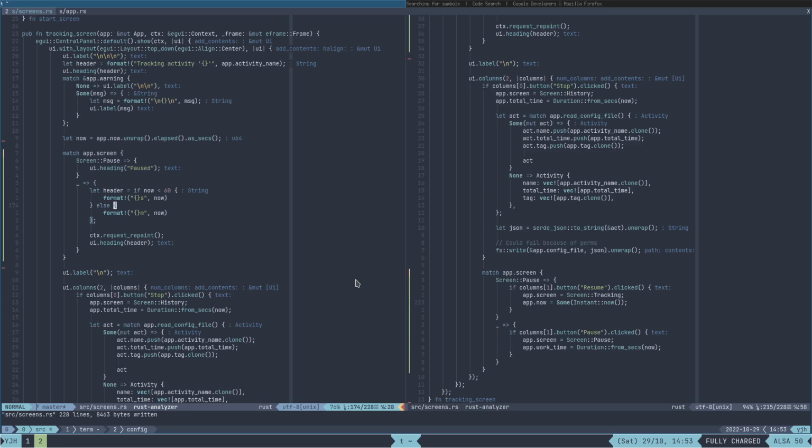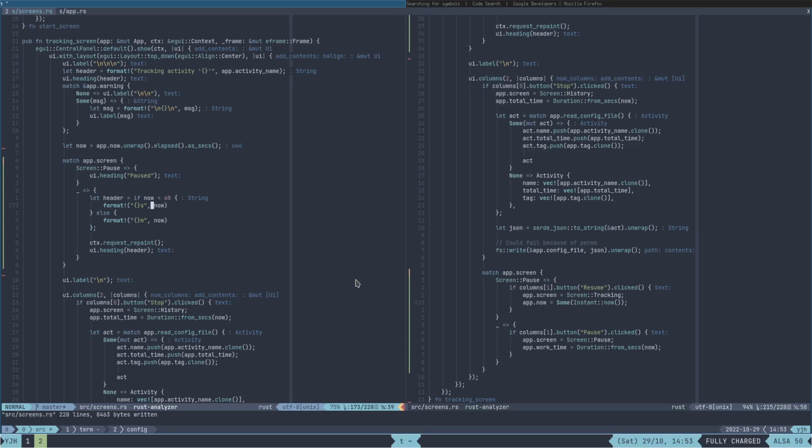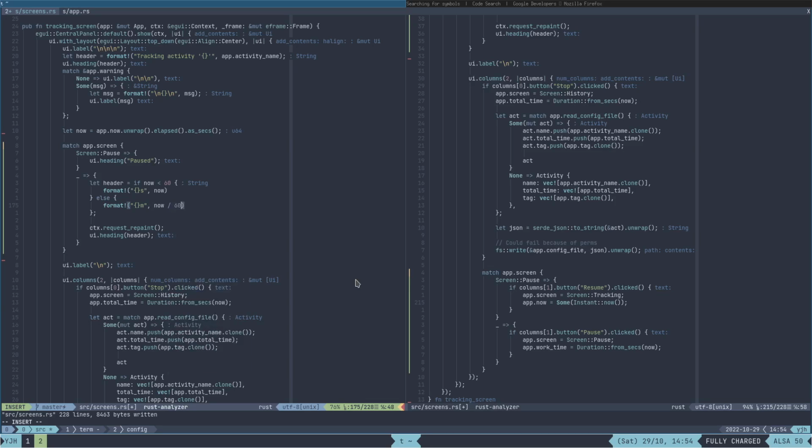Right, so if it has been paused before, how do I do this? How would I do this? I'm pretty sure this math is wrong. Like I just realized. And then just divide that by 60. There we go.